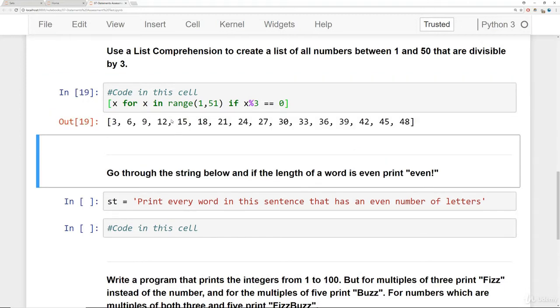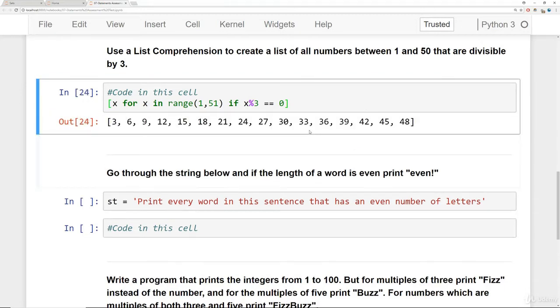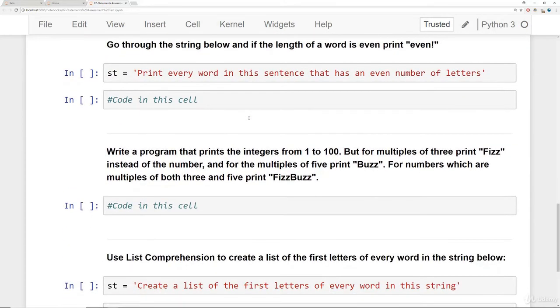So we run that and we get back these results. And this was really similar to other examples we saw when we were printing out all the even numbers. Here we're just checking if they're divisible by 3 instead. Evenly divisible, that is. Next question was to go through the string below, and if the length of a word is even, print even. So let's do that.